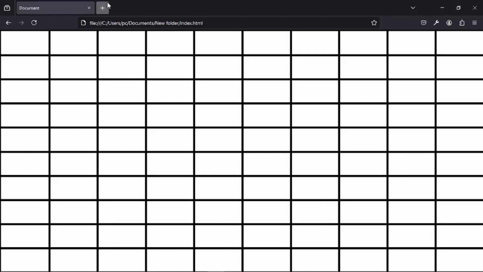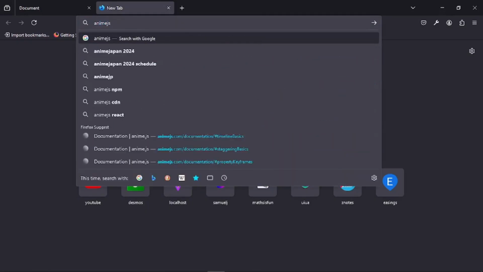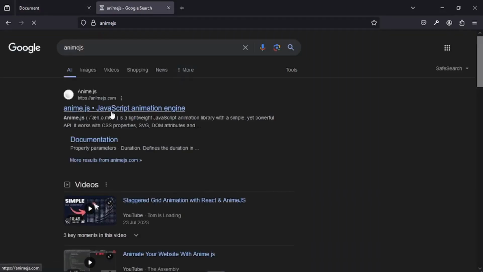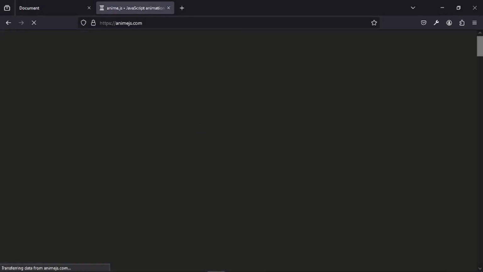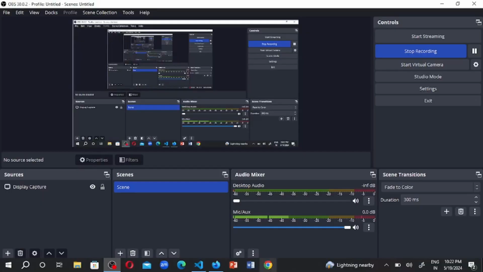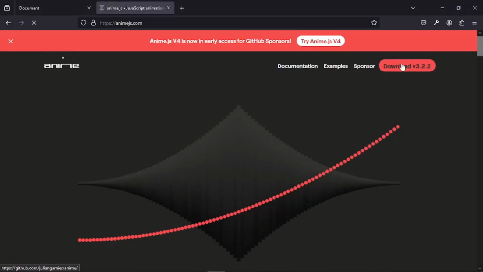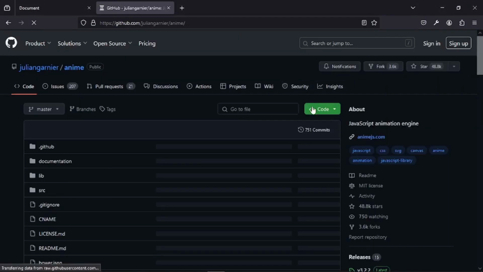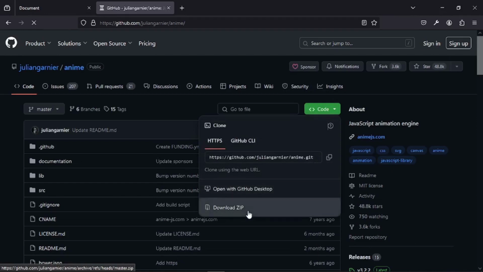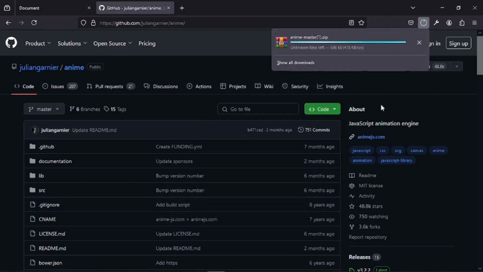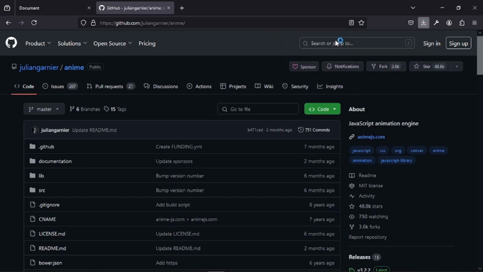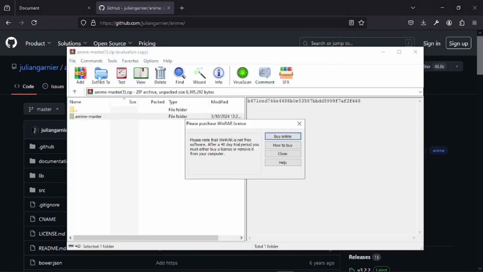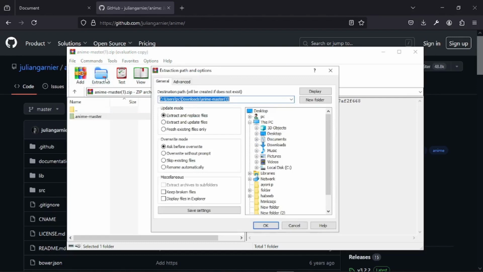Well, now I'm going to install Anime.js. So write Anime.js. And I'll go here. Go to download. Download zip. Okay, so now, once I've done this, I'm going to open up the zip. Animejs master, you could see this animejs master folder here. So we'll extract it to 3D objects.